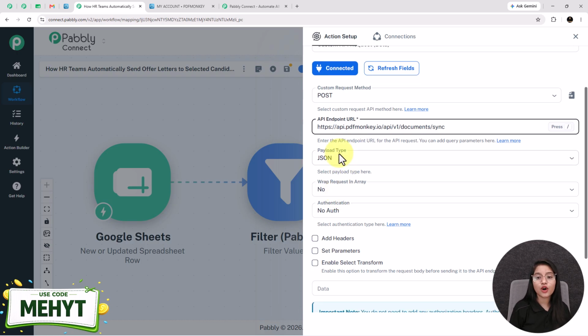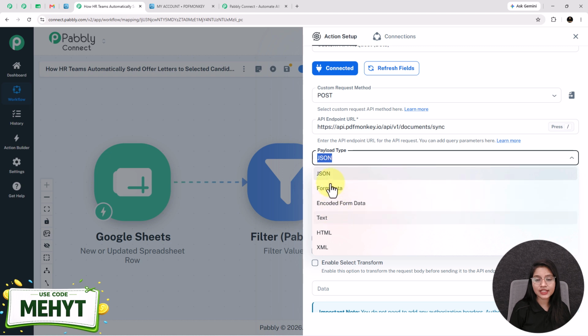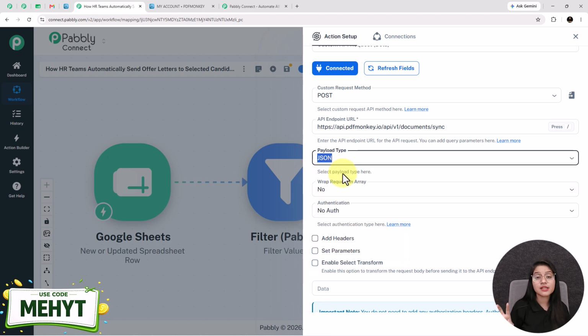Moving forward, for the payload type, I am going to select JSON. Here I have selected JSON because we are going to send our offer letter information in the structured key and value format, which makes it easier to pass details like candidate name, position, joining date, and other required information.